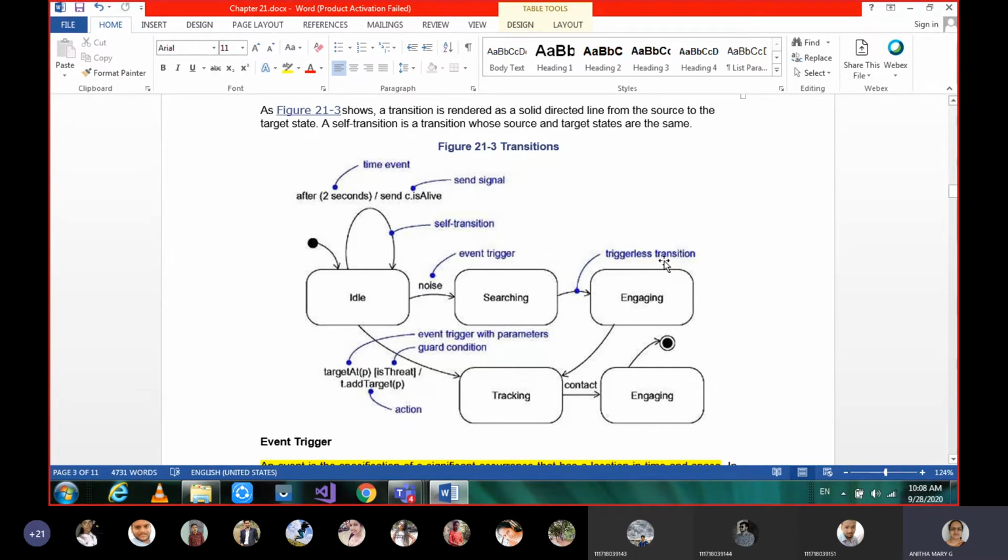In that thing we call it as triggerless transition. If it is not finishing and sending, then we call it as triggered transition. So please make note of this. Okay, and this engaging, it may move on to tracking.